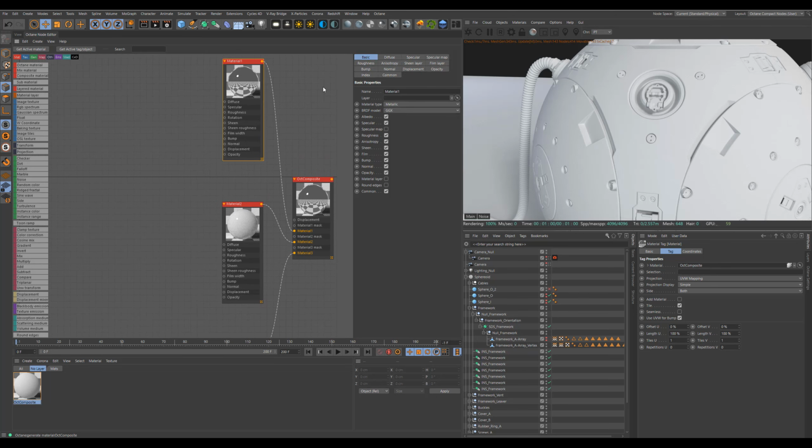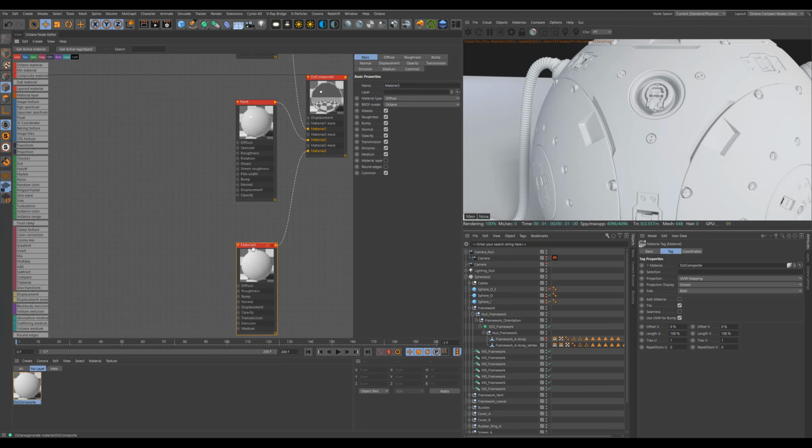What we could do right now is to name our materials so we have less trouble getting our scene right when we reopen it. So that's the metal, that's the paint, and that's the dust.